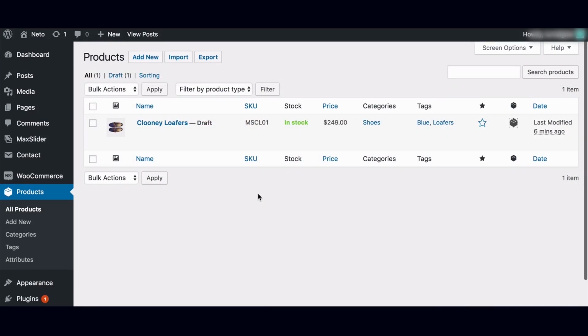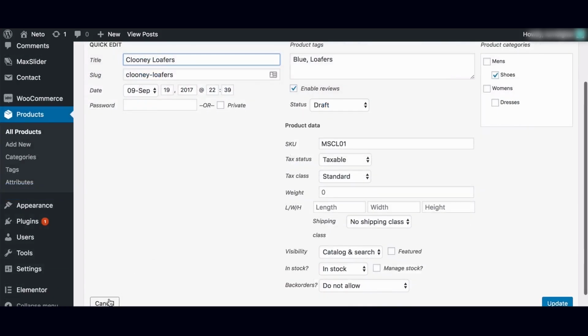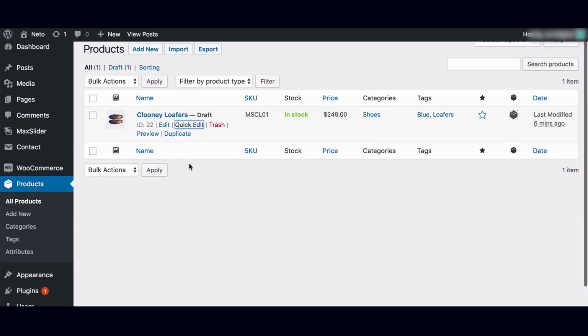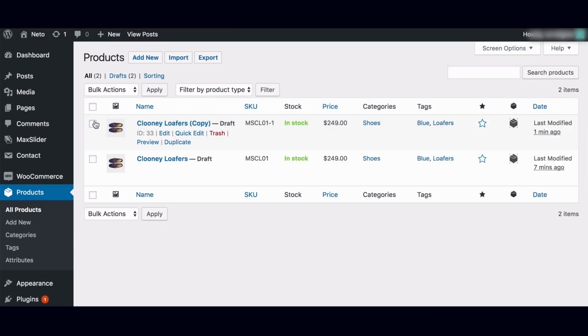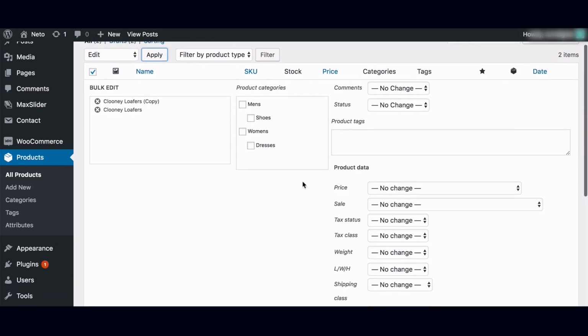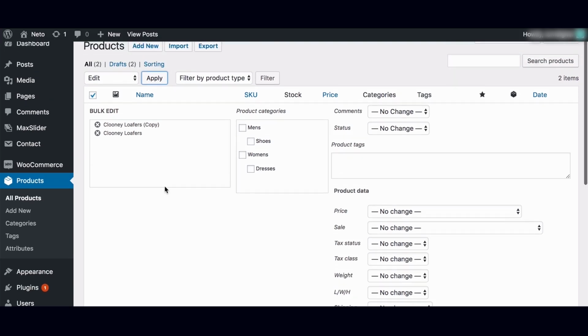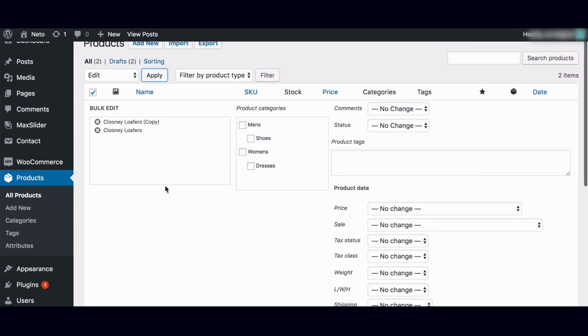Back under all products, you can also use the quick edit function, which gives you fewer options, as well as duplicate products, which may be useful for similar products as it could speed up your workflow. You can also bulk edit products by selecting the checkbox next to each product or by selecting all. Under the bulk actions dropdown, select edit and apply, and you're able to make bulk edits to a number of product fields. Once again, these will improve your workflow.